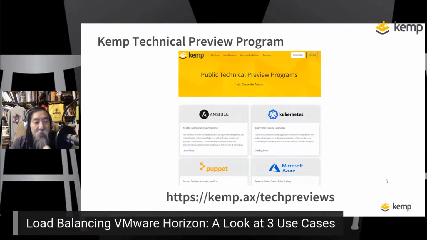In addition, I also wanted to mention that at Kemp, we have a technical preview program. We have some really cool things available for you to play with and test. This can help you with your VMware deployment, because when you're working with your VMware deployments, you're probably going to be working with technologies such as Ansible or Kubernetes, in containerized environments, or doing things in the cloud with Microsoft Azure. We want to make some technologies available to you to look at, play with, and also influence how we are integrating with these things.